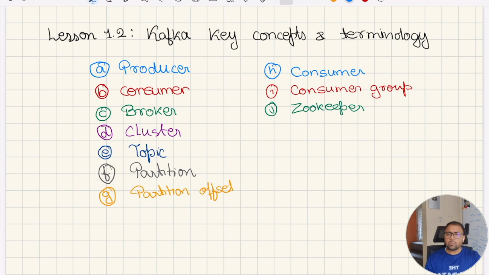Then in lesson 1.2, we will try to understand the basic terminology and key concepts used in Apache Kafka. We will try to understand what producers are, what consumers are, what brokers are, what a cluster is, what a topic is, what a partition in the topic is, what an offset in the partitions is, what a consumer group is, and what the use of ZooKeeper in Kafka is.